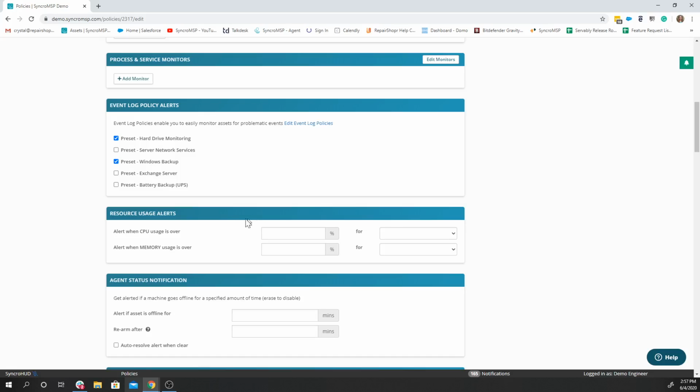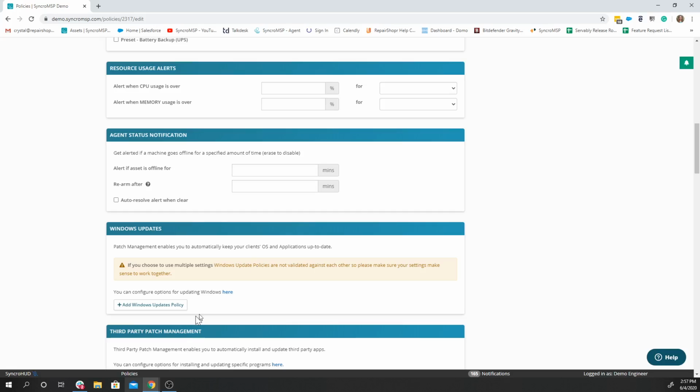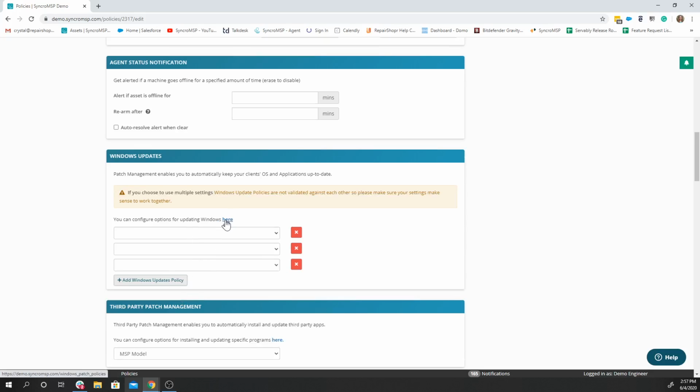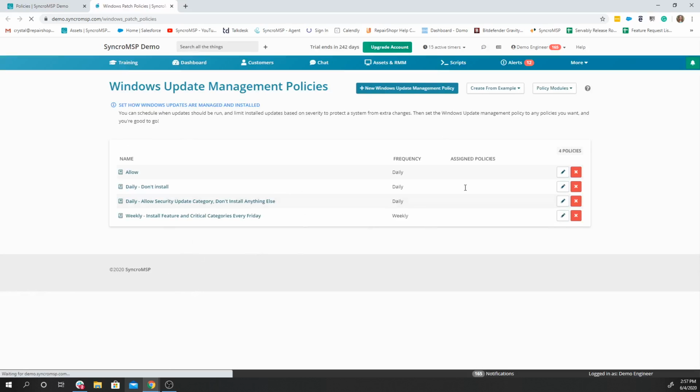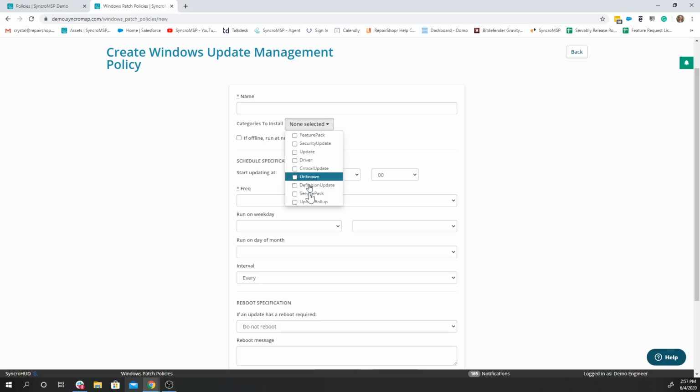You've got your resource usage alerts, of course, agent status notification, and then you have Windows updates here. So you can apply more than one Windows updates policy here. The reason being, let me just bring this into a new screen here. The way that we've set up our Windows patch management, I'll just create a new one. From here, just so you can get an idea of how this functions, it's by category. So you select which category you want to install, and then you get to choose all of the settings that are applied to that.